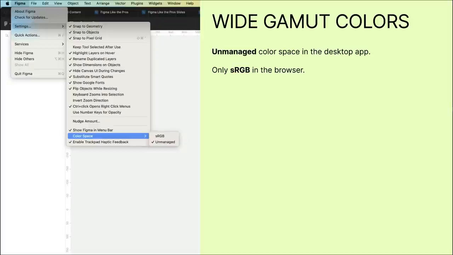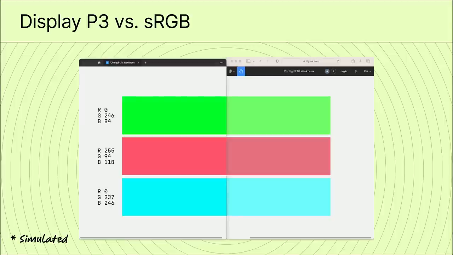By default, the desktop Figma app is set to unmanaged, so it uses the color profiles set by your system display settings. Figma in a browser is always limited to sRGB. We can use this limitation to preview the difference in colors between the two color spaces by opening them side by side in the desktop app and a browser. In this demo, I had to simulate the color difference for compatibility with the projector and the streaming, but I encourage you to try it later yourself.